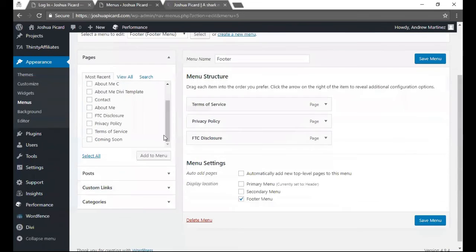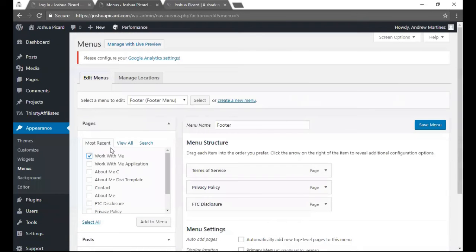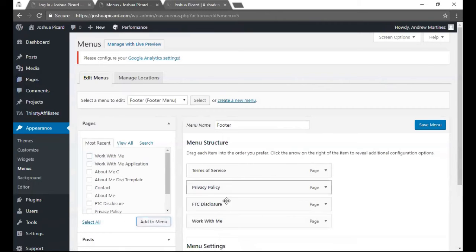Now let's suppose we wanted to add something to the footer menu. So let's suppose we want to add work with me to the footer menu. So we would start with work with me. Oh, and then just a side note, the web pages you see here will be determined by the pages you have published here. So any and all pages you have published in here, they're going to appear here. Okay, so we checked work with me. We're going to add that to our footer menu. And after we add it to the footer menu, we're going to go to save menu.